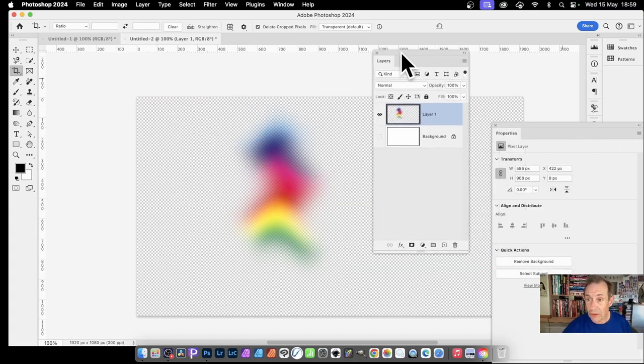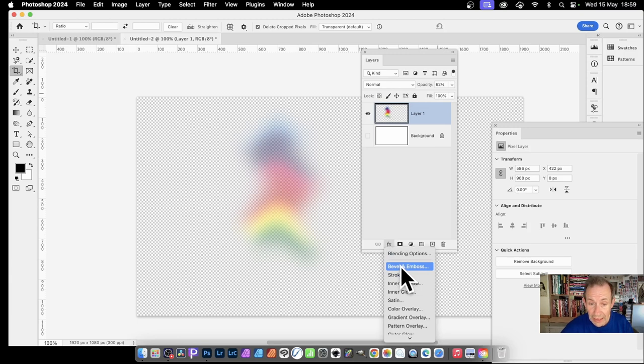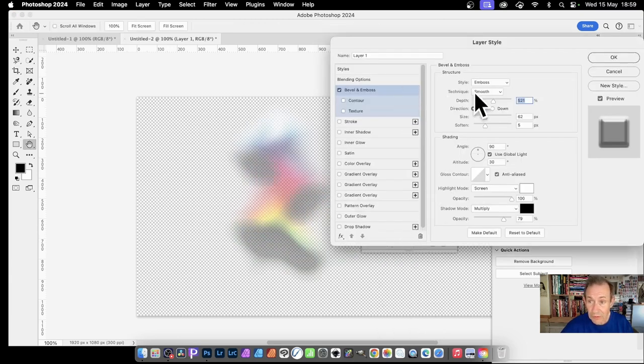Of course, what you can also do, you notice here I've got 100%. Well, I can always just go here and say, you know what? I don't want that faded effect. So I can put it down to 62% or something, 50%, up to you. And also you can always go here to effects. If you want, you can add Bevel and Emboss and you can create some interesting designs just by adding sort of a three-dimensional depth to it straight away.